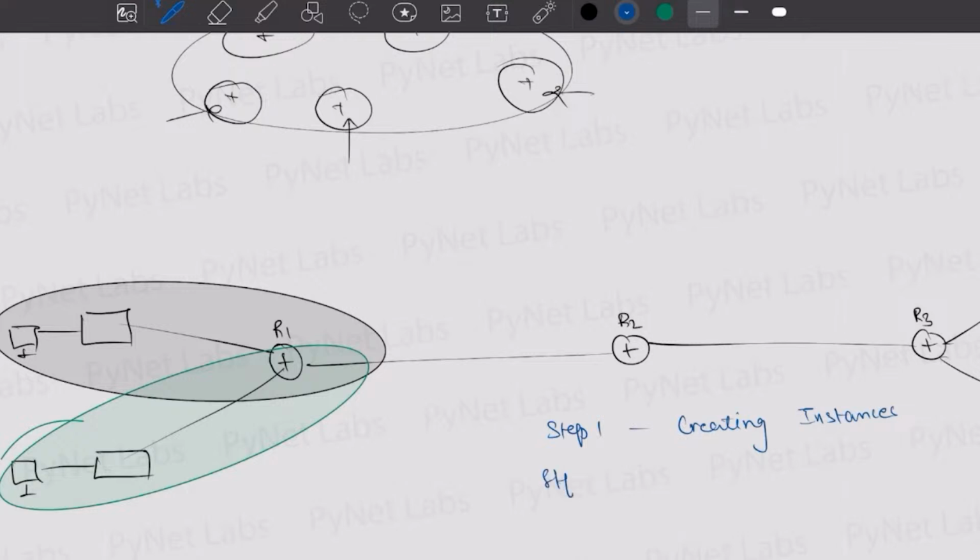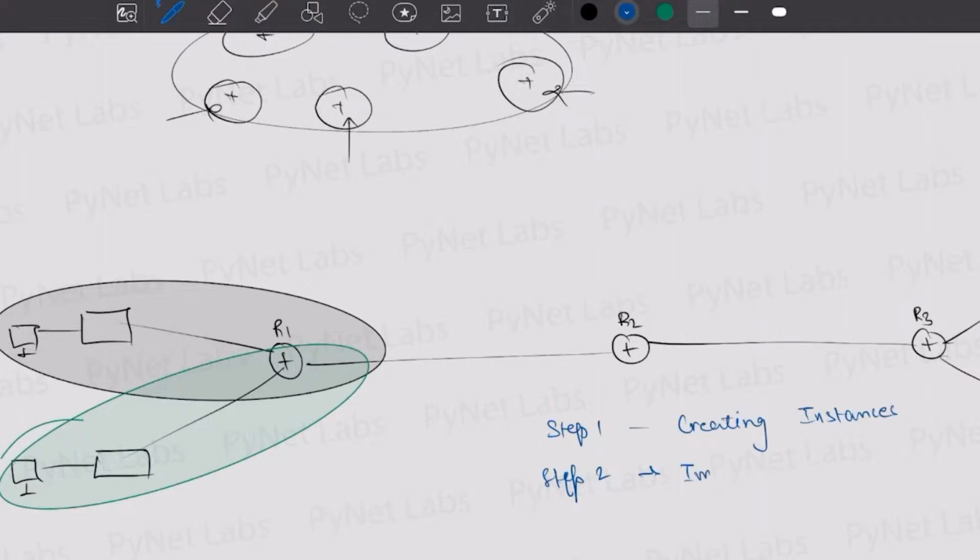Step two, interface memberships. Telling the router that the first interface is a part of VRF1 and the second interface is a part of VRF2. That's going to be my second step. What after that? Simply, if I want to build communication, then step 3 would be configuring routing. That's it. Following these steps only, we'll do a lab here and we'll see how things work when it comes to VRF configuration.